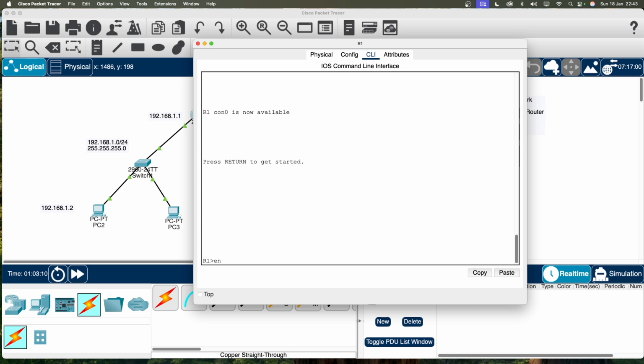And when we come here and type in enable, it will ask us a password. So if we type in the wrong password, press enter, it'll keep asking you for password. So what you need to do, type in your correct password, then you're in. This hashtag will show you that you're in. This is how you know that you're in.